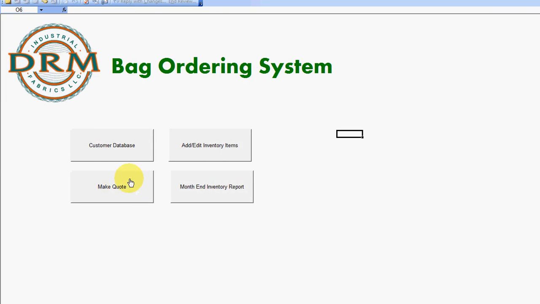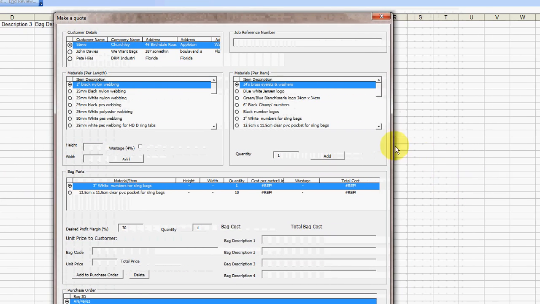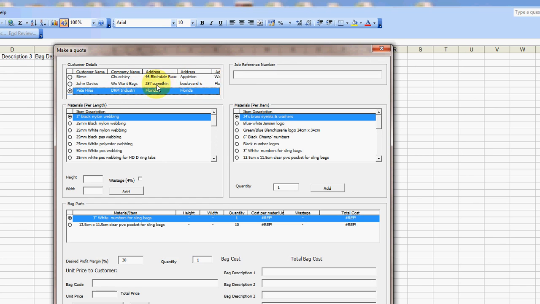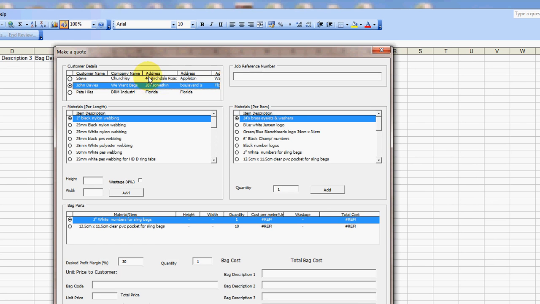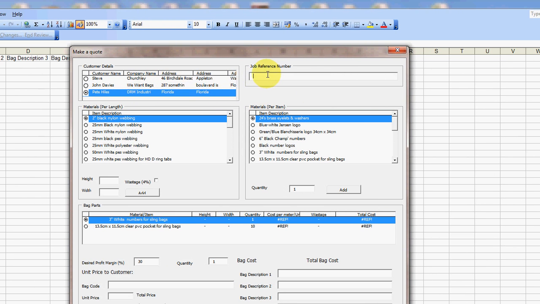Next, we'll go on to make a quote. This is probably the most complicated part. You can see here we've got our customer database. If there were more entries, you'd be able to scroll down here, but let's select the one I've just put in there. And you said that there'd be a job reference number, so we'll put that in: DPND 2801.